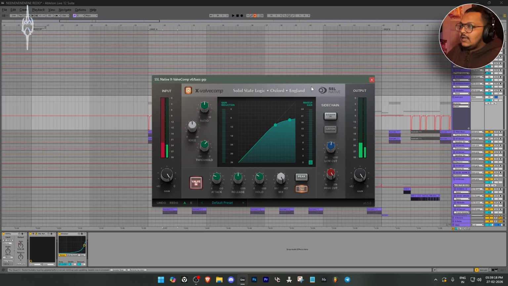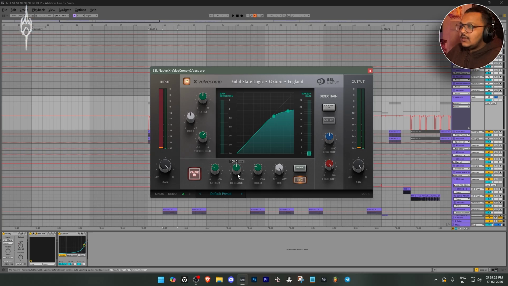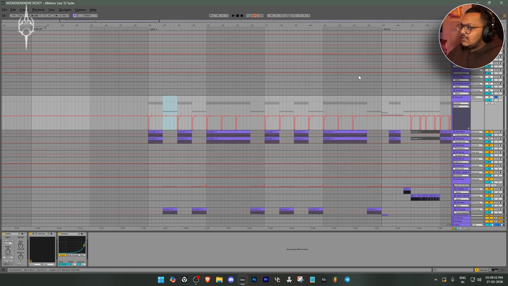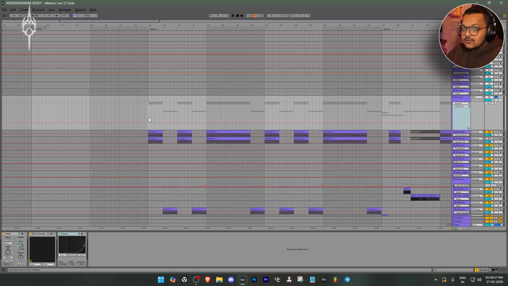Then I have an SSL Native comp with attack set at 3, release set at 100 milliseconds, hold set at 27, the threshold set at negative 12.7 dB, and ratio set at 4.96 to 1, with auto gain enabled, and the low cut at 540 hertz. That's basically it. And an erosion with a little bit of noise. If I remove the erosion, it sounds like this. Very dull. With erosion, it sounds like this. So it's more present, and you can hear the bass on your phone speakers.